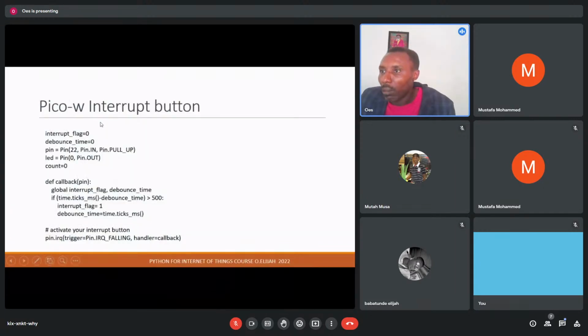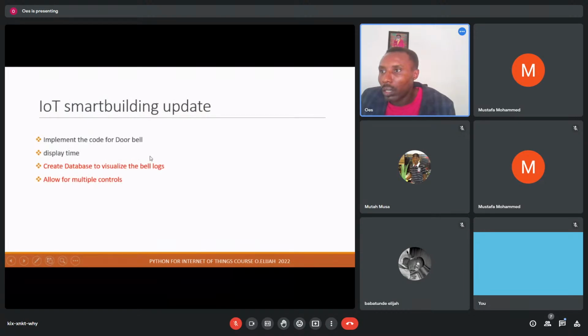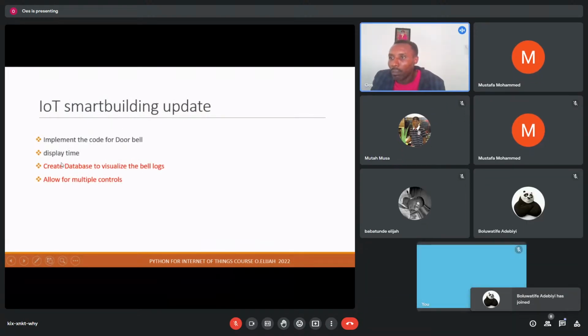All right, so I've talked about PicoW, interrupt button. Okay, then the update on IoT smart building is what I've explained. So for the doorbell, we've done that. Display time, we've done that. Okay, so database, create database to visualize the bell logs. So maybe I will do that and share with us in the WhatsApp group.